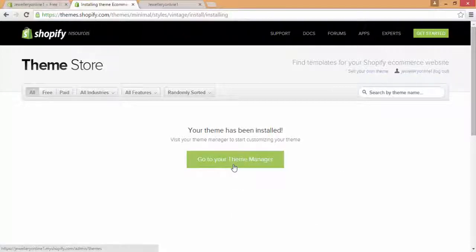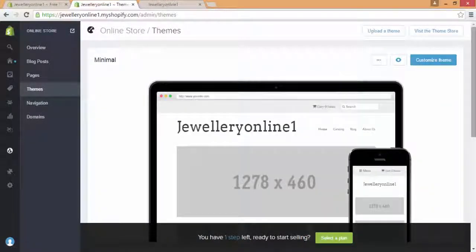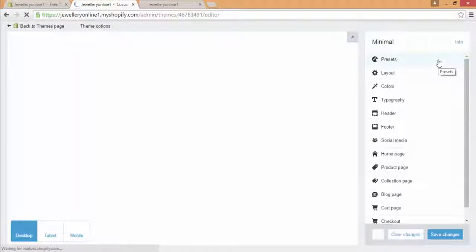So we're going to click on go to your theme manager. And now we can start on customizing our theme. So what we have to do is click on customize theme. What this is going to do is take us to our store editor.